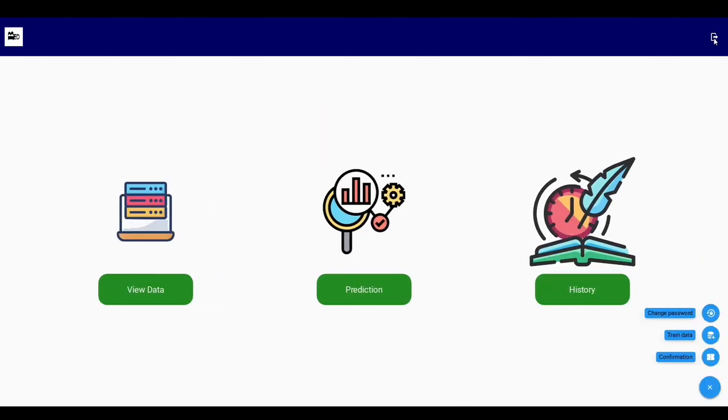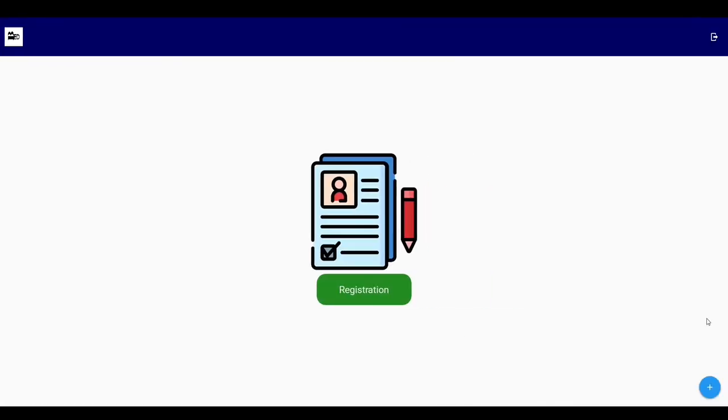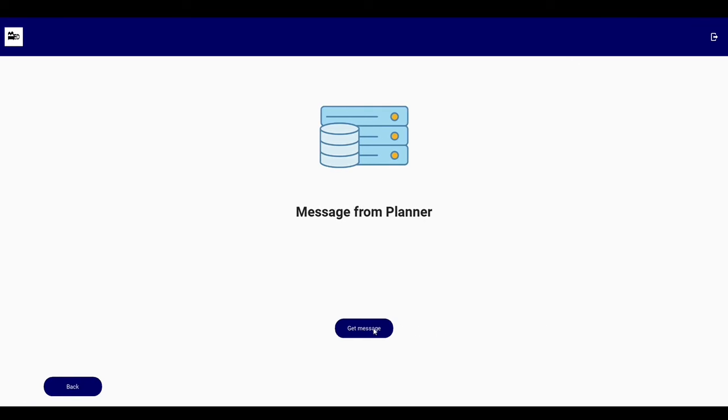and then this message will appear on the admin section. Here we can see at the train data, we get a message. So this is the message that the planner has sent.